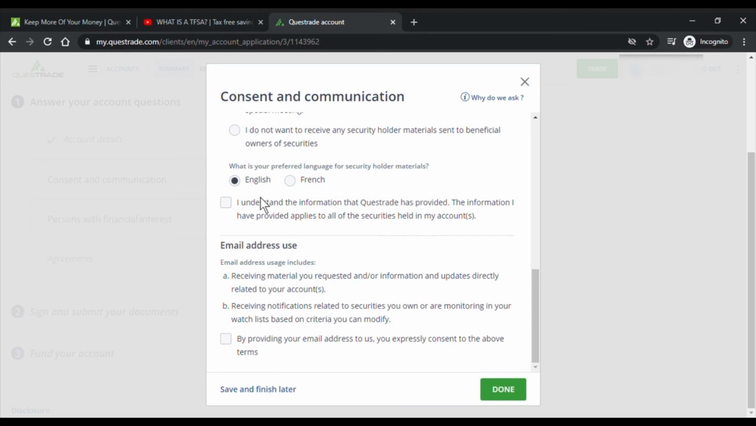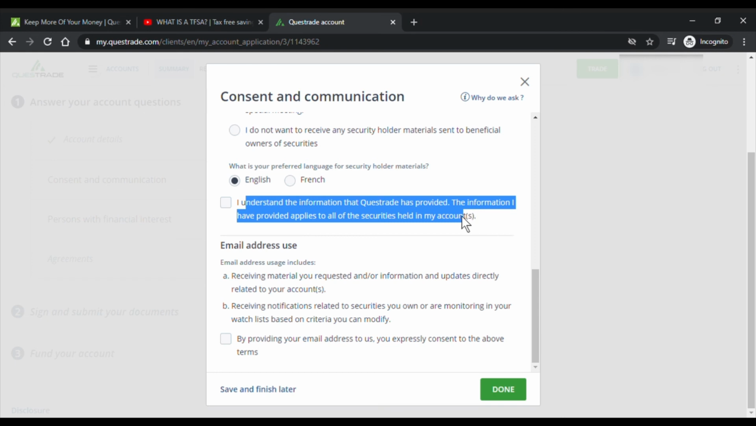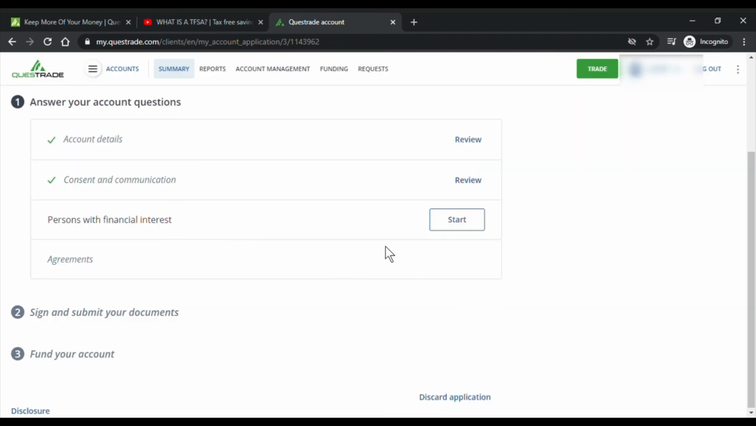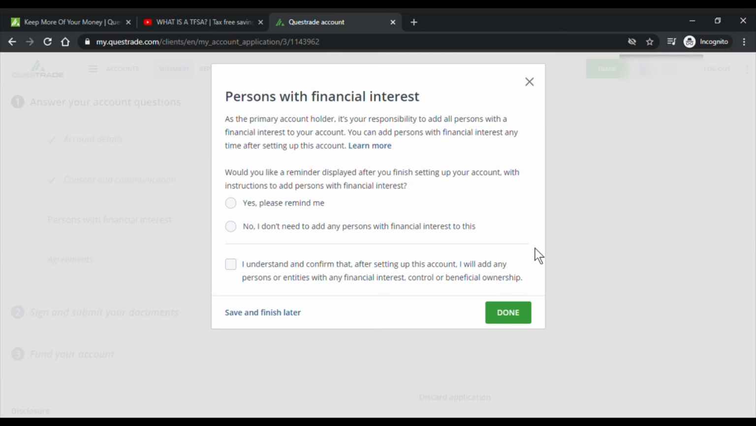And preferred language, so you pick your language. And I understand the information that QuestTrade has provided. This will apply, so you're saying I understand. You have to check that if you understand. An email address use, again, you're saying that by giving them your email, you're allowing them to email you and contact you about things. So hit done there, and then persons with financial interest, we'll check that.